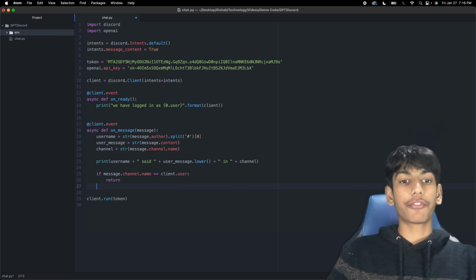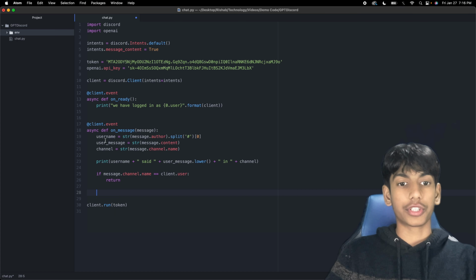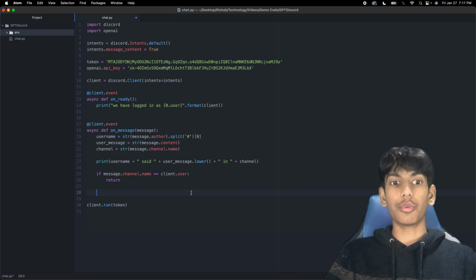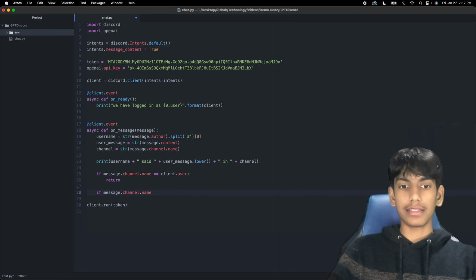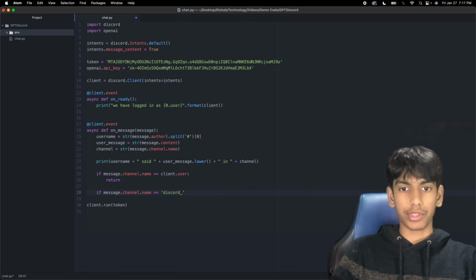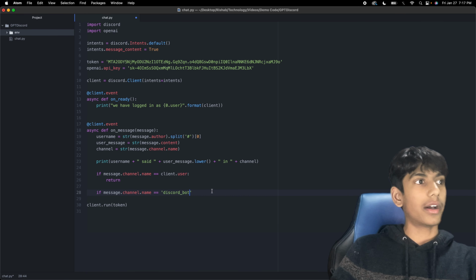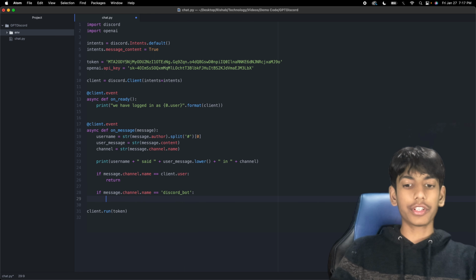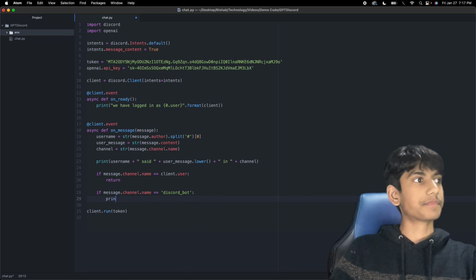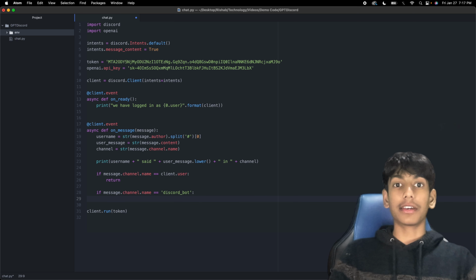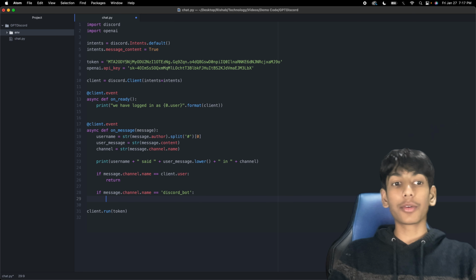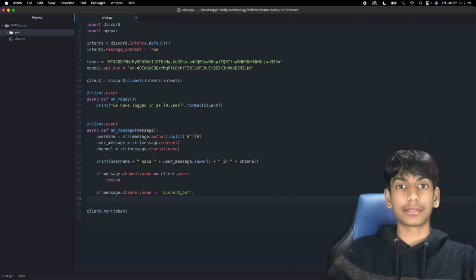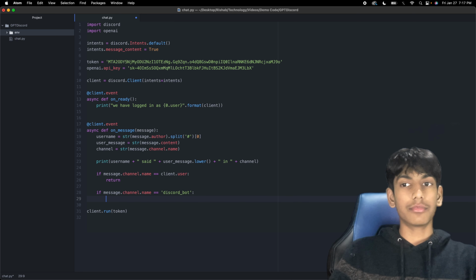Okay, now we want to check if the message is in the Discord bot channel, then we'll continue with sending the user message to OpenAI. So here I'm going to say if message.channel.name is equal to Discord bot, I believe that's what the channel is called. Yeah, discord_bot. Then first of all, let's just print out the message. Then let's send the user message to OpenAI or ChatGPT, get the response, and print that out first. Then we can worry about the Discord bot sending back the returned output.